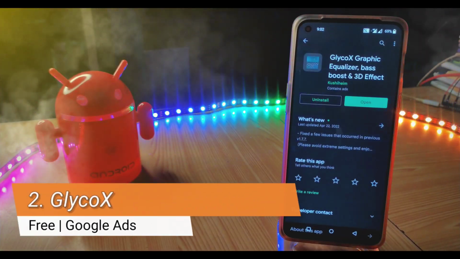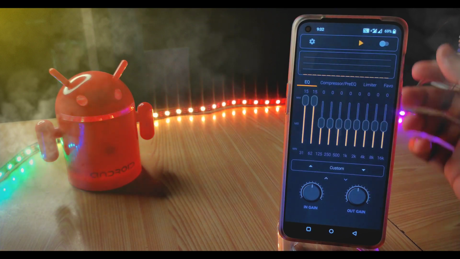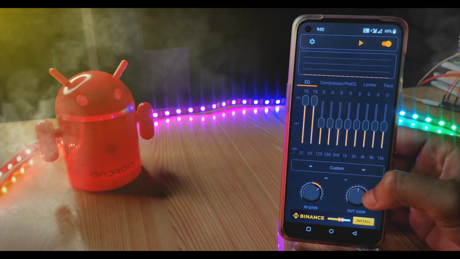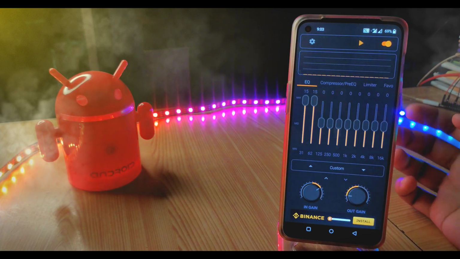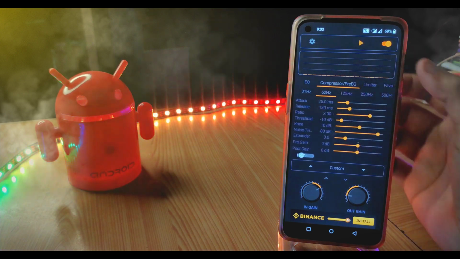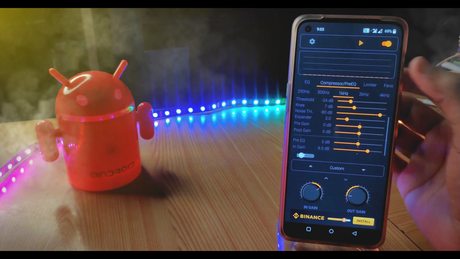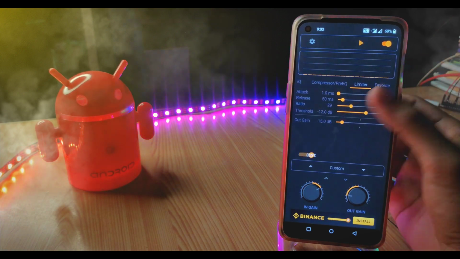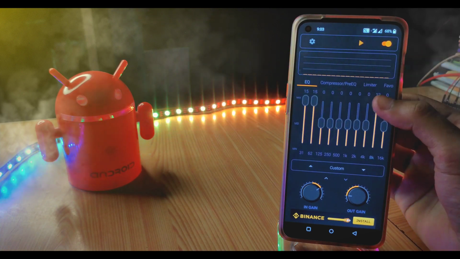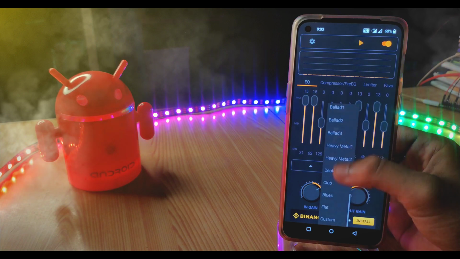Number 2. Glyco X. Let's open it up. Here you can get 10 bands with in-gain and out-gain knobs as well. Here you can apply compression and adjust its frequencies individually. You also get a limiter to limit your audio. The overall UI is so great, easy to use, and it will work with most of the music player apps.